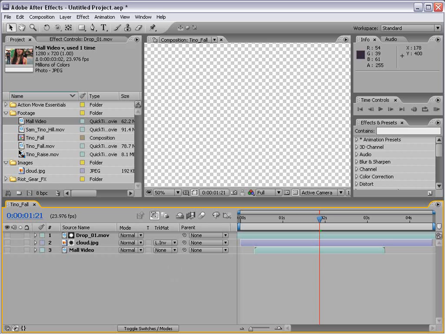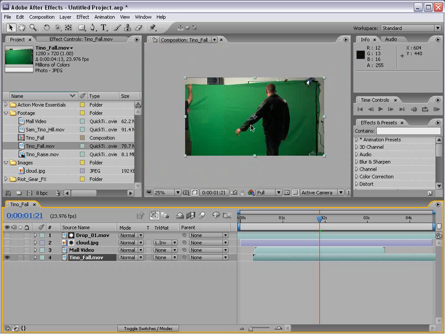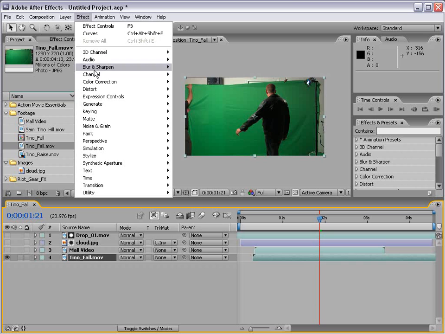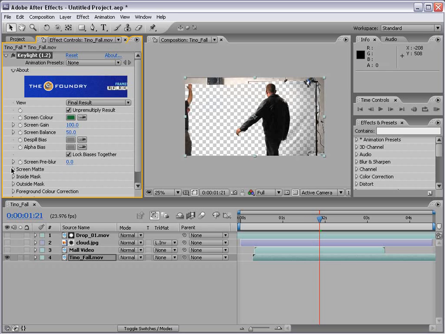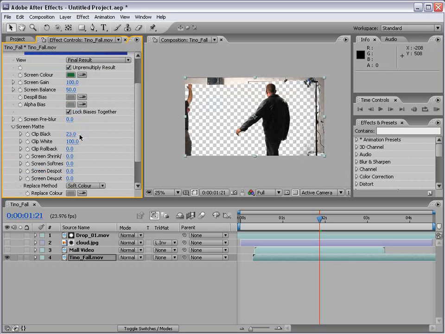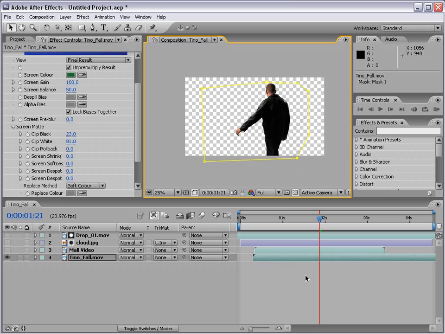So what I'm going to do is take our Tino fall layer and drag it out again. So here's our green screen footage. And just as I did before, I'm going to key out the green. Keying, Key Light. Select the green, we'll select the darker area, and just make an adjustment to this. Then we're going to take the pen tool, and I'm going to cut out the outer stuff so that we just focus on our main character, just like we did before.